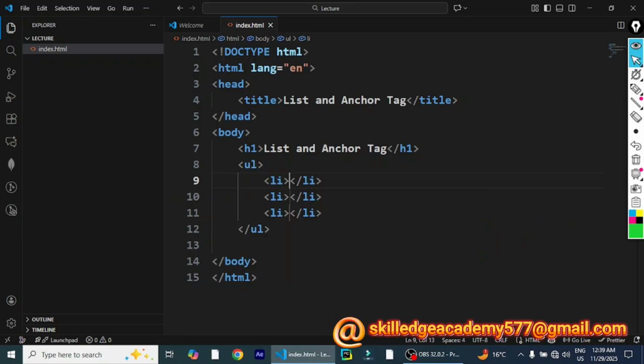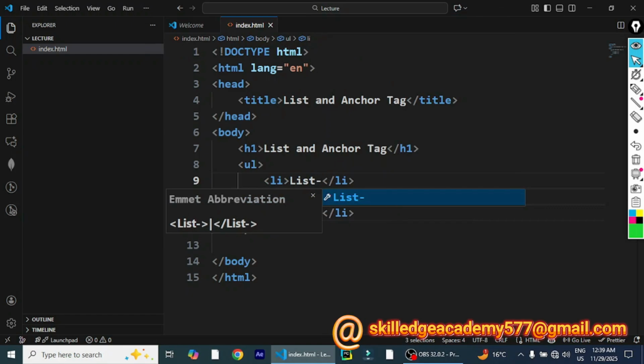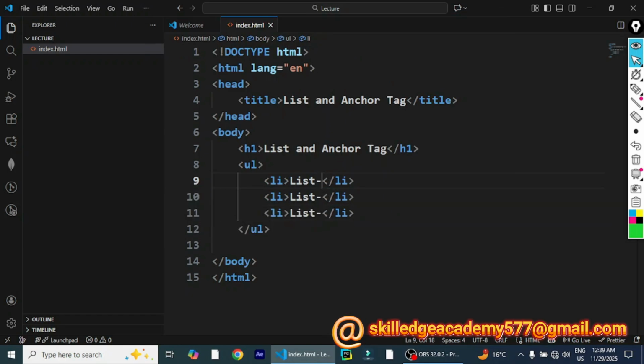Again, I am going to show you one more Emmet abbreviation. If you have to write some common content in these 3 list items, I can write list, say, and after that if I have to write separate ones, escape the Emmet abbreviation, press the escape key and start typing list 1, list 2, list 3, and likewise. So this is an Emmet abbreviation which helps us to write the code in an easy way.